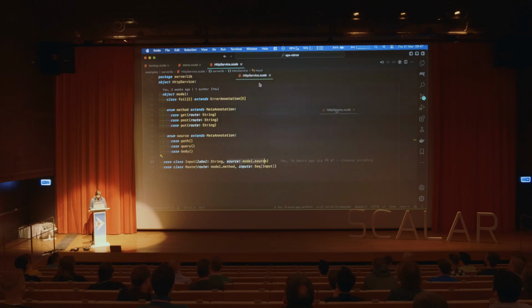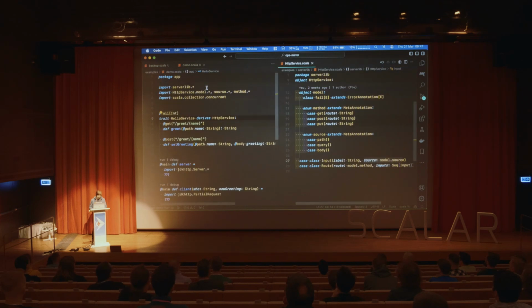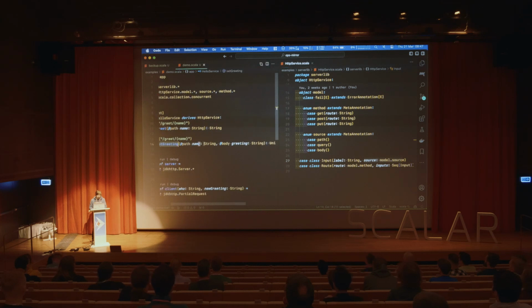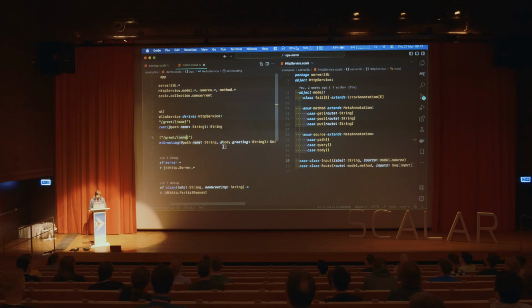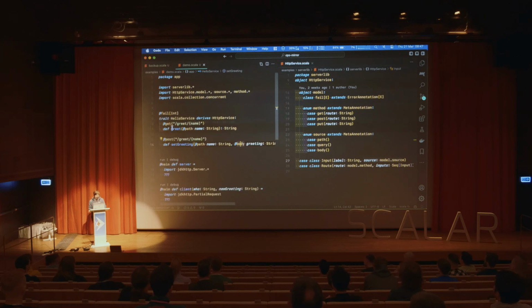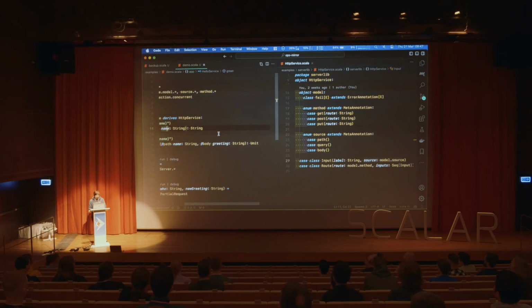So if I split the screen, yeah, let's say here we have the set greeting, and we have a parameter name, and name comes from the path. And what does that mean? It just means at runtime we're going to look inside the URL to extract this name. And then greeting, we have the body, which comes from here. And that means, yeah, look at the body of the request. And it's quite similar with greet. We just look in the name parameter.